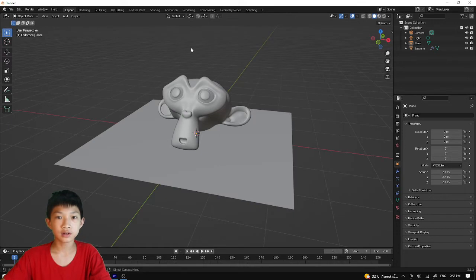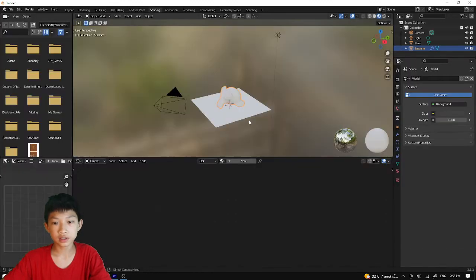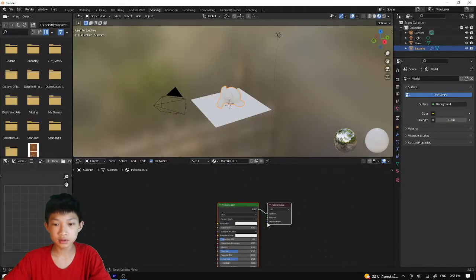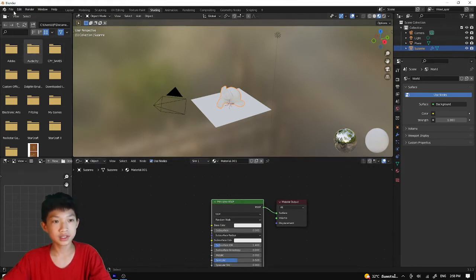Okay, so now this time we're gonna add a PBR material to our monkey. So go to shading, press new, and click on principled BSDF, kind of like this. And this time we're gonna set it up. Now, if you haven't watched the PBR setup video, then I recommend you go watch that first.